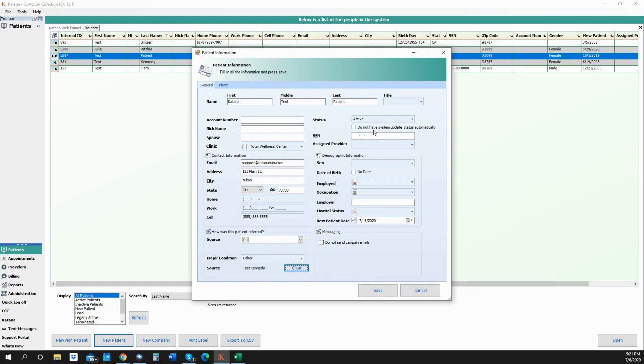The system does these checks every 3 to 4 hours, so depending on when this patient is being entered, based on that status check, it could be a little bit before they actually change to the appropriate status. But if I want to manually override the system, I can select a specific status or leave it as active and then hit this box that says do not have the system update status automatically, and then they will be locked in.